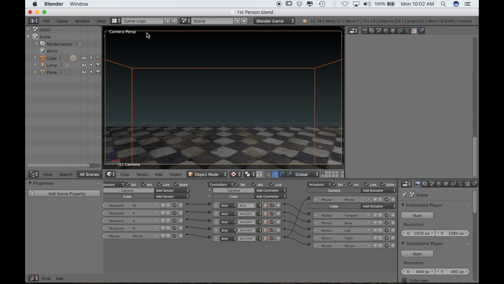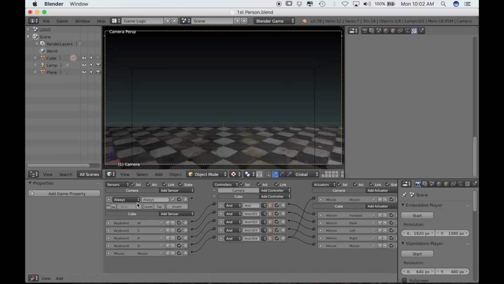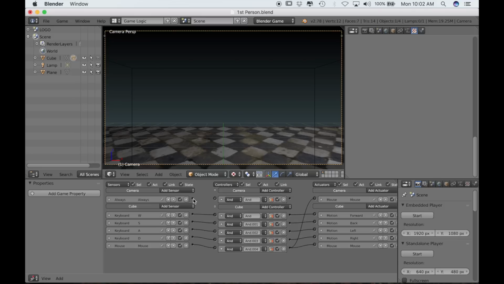And then select the camera and add a new sensor. It'll be an always sensor. Then connect that to a controller, an AND controller.